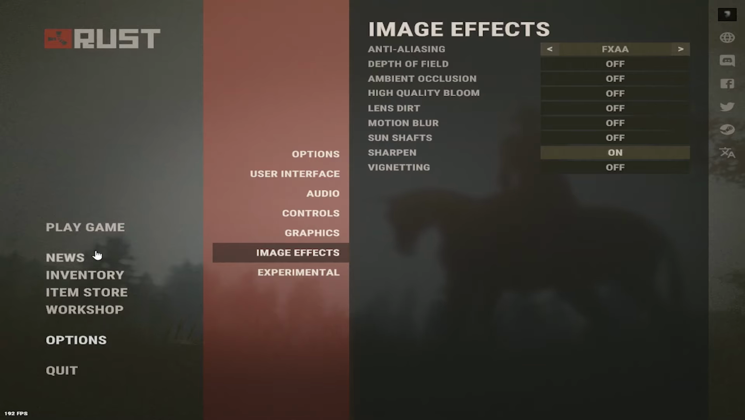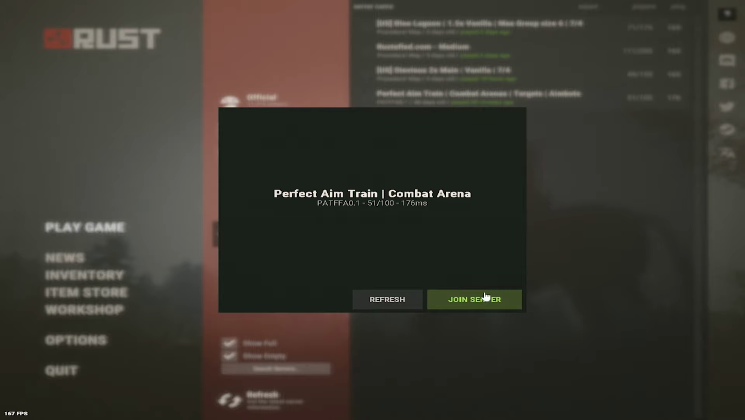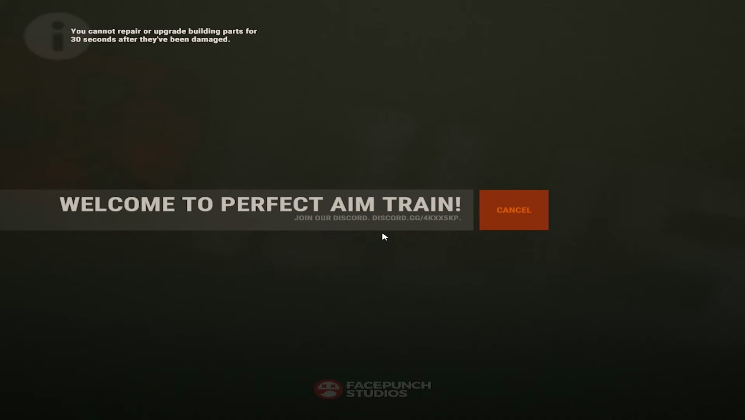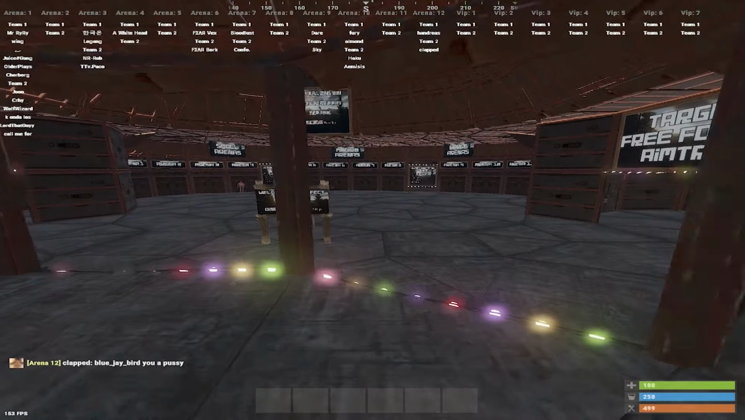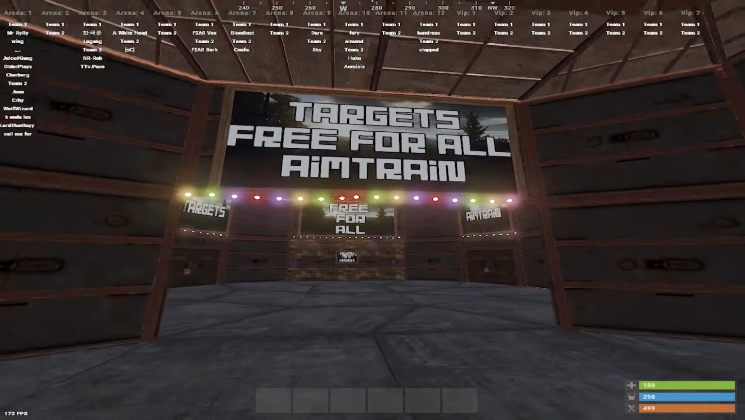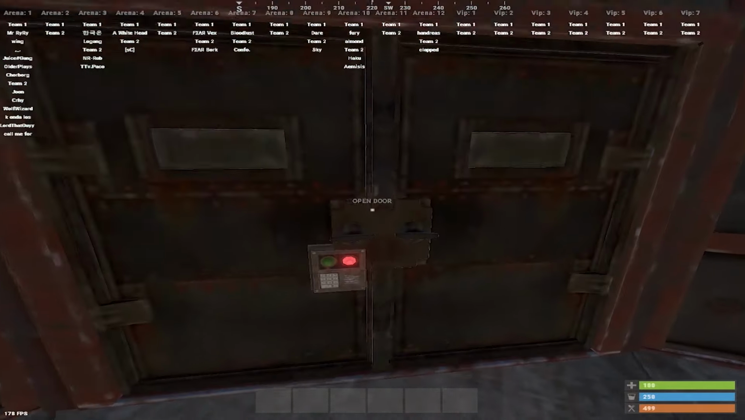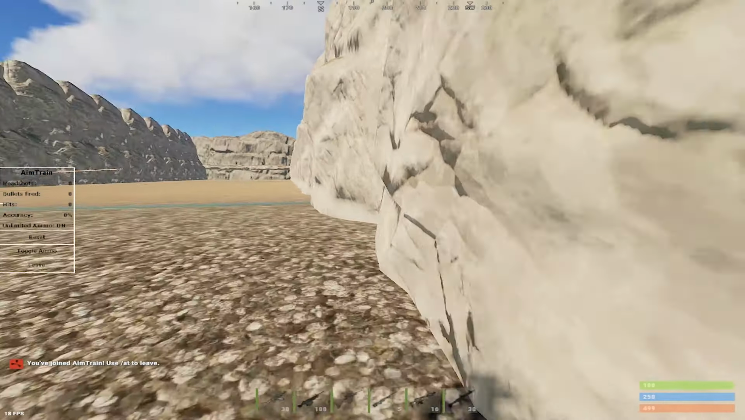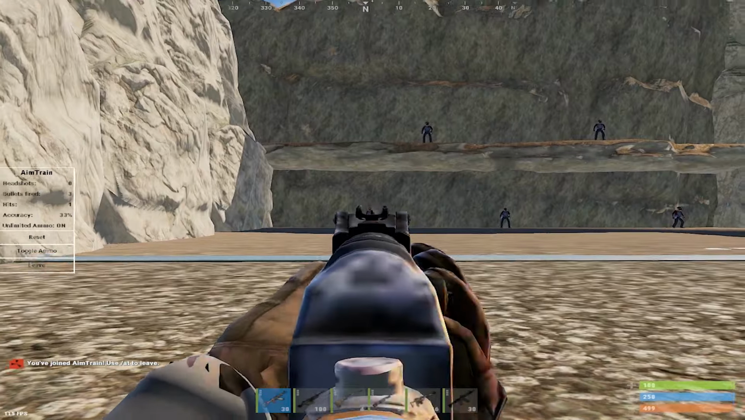Now go back into Rust, go to play game, go to perfect aim train. It's a new server. If UKN is full, then just hop onto this server. Alright, so now that we're in the server, this is how everything looks. Go over to the aim train area, go to targets, and then here you can test out your recoil.